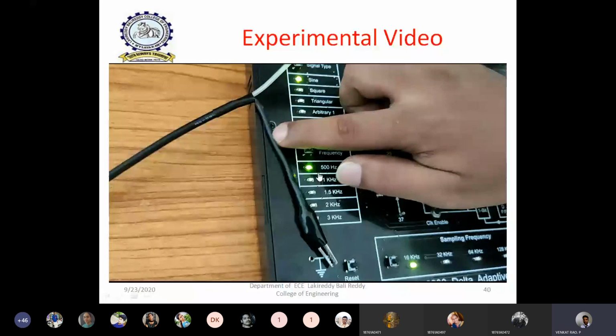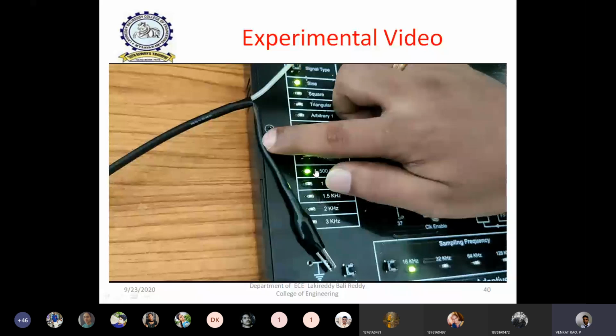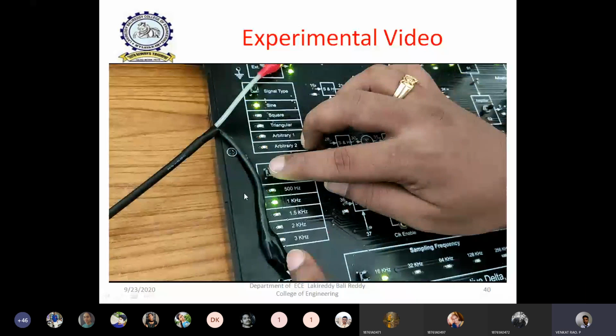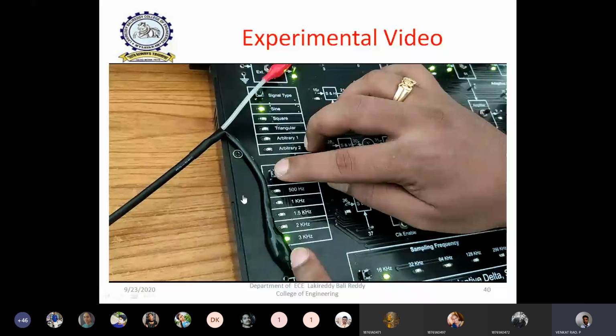Here I am going to press this switch and observe the sine wave in the CRO. Frequency is changing, so the sine wave frequency keeps on changing according to the switch.